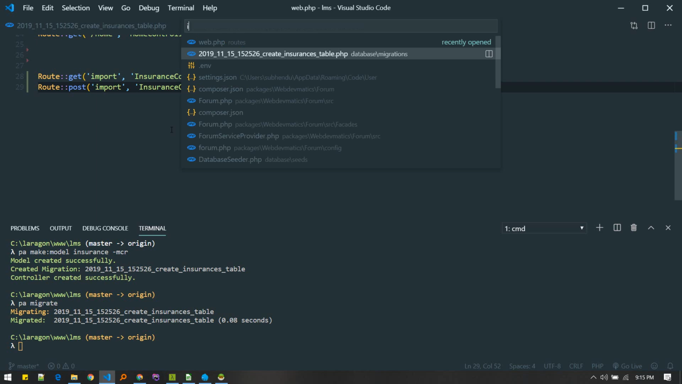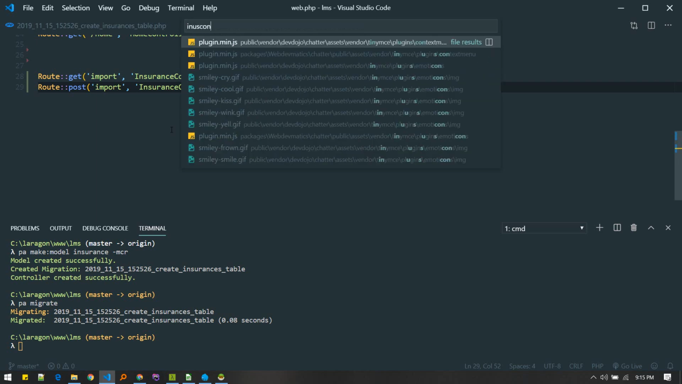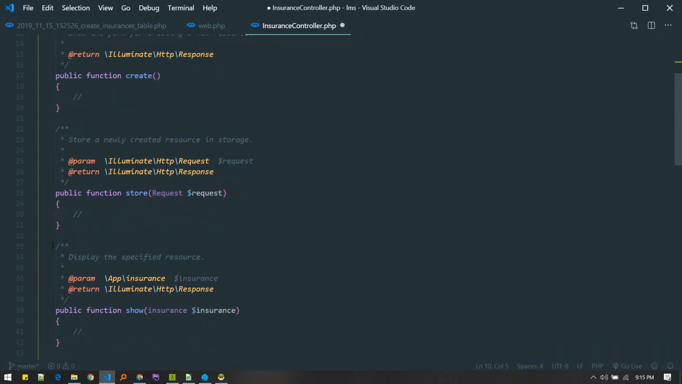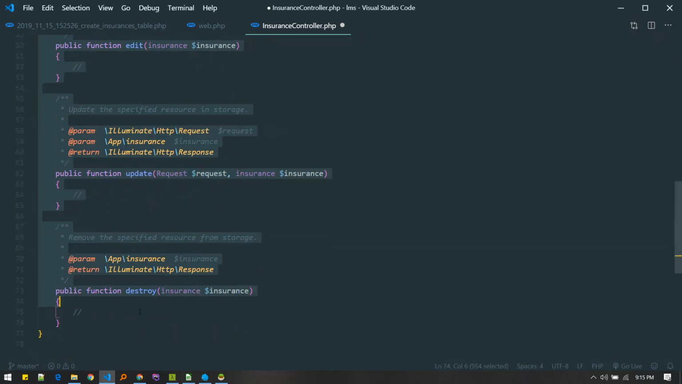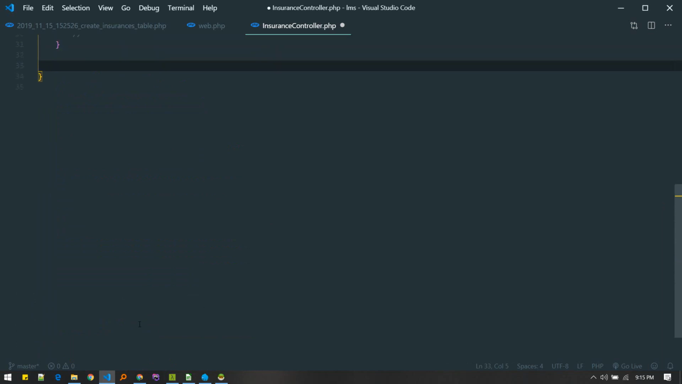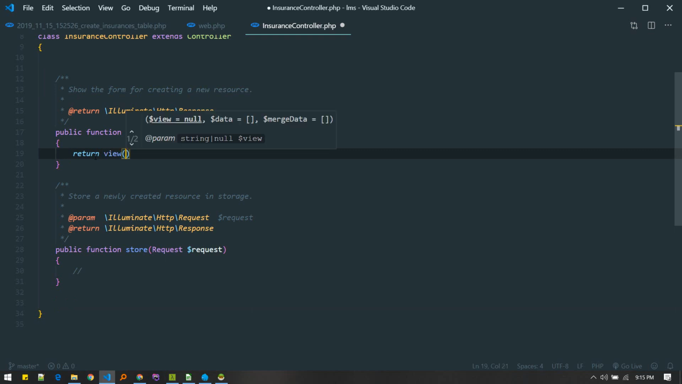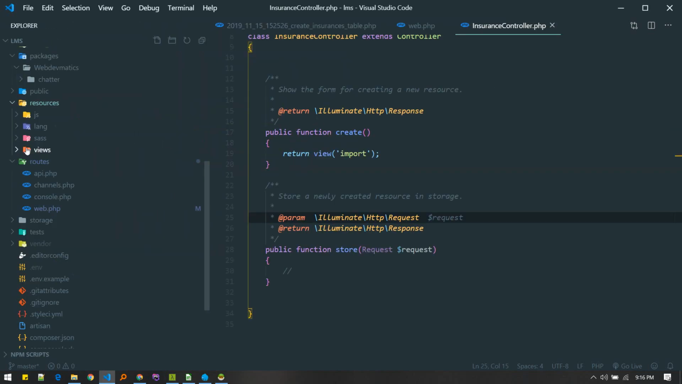Okay, so let's go back to the insurance controller. We don't need the other methods, we just need create and store. Let's get rid of everything else. This create will just show the view. I'll call it the import view. Let's create that new view.